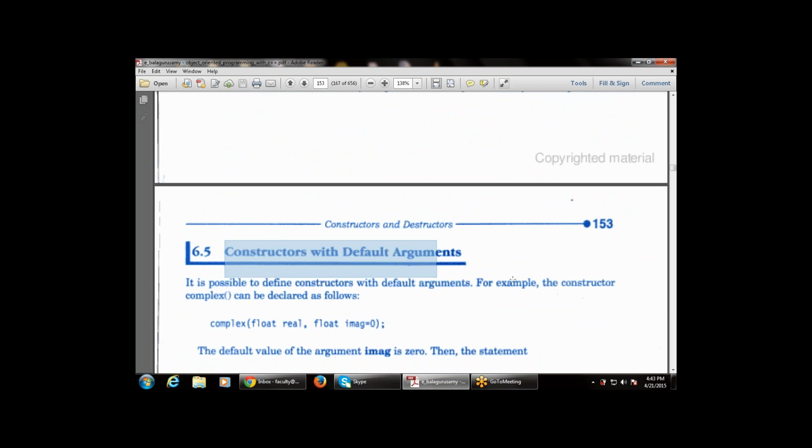Now next is constructor with default argument. That is, how to use the constructor with default arguments, that is, how to use it with the default values. So it is possible to define a constructor with default arguments. For example, the constructor complex can be declared as follows.